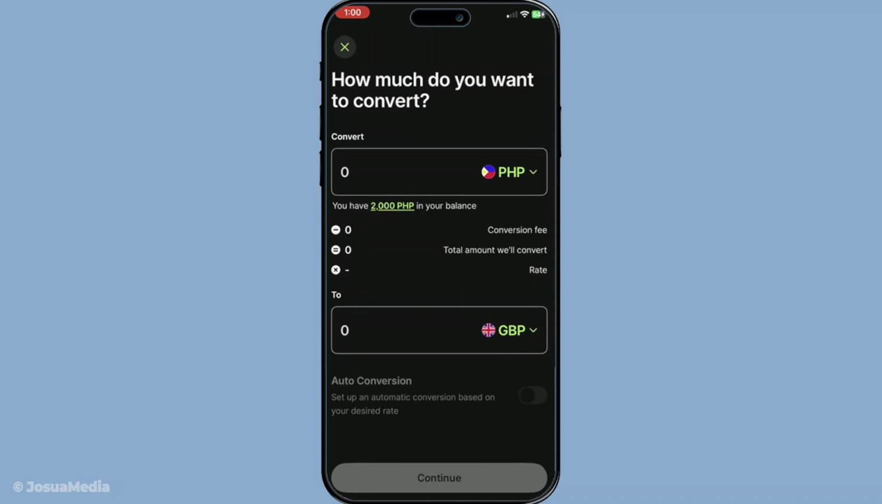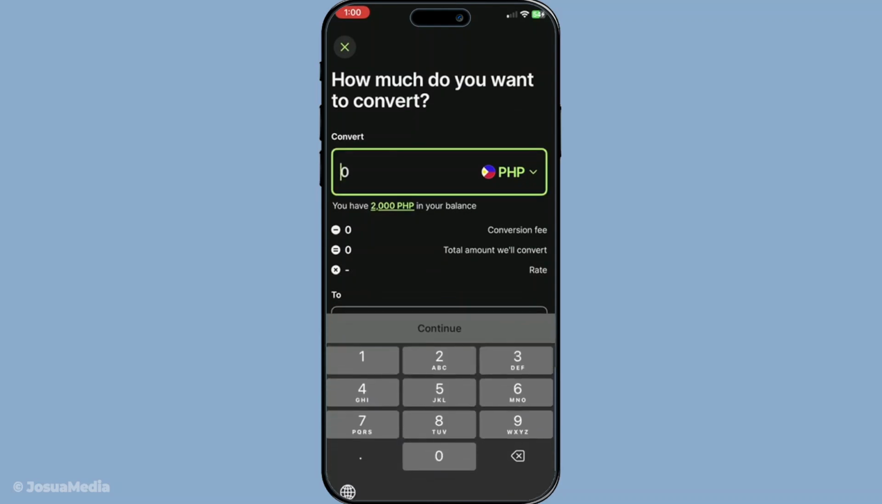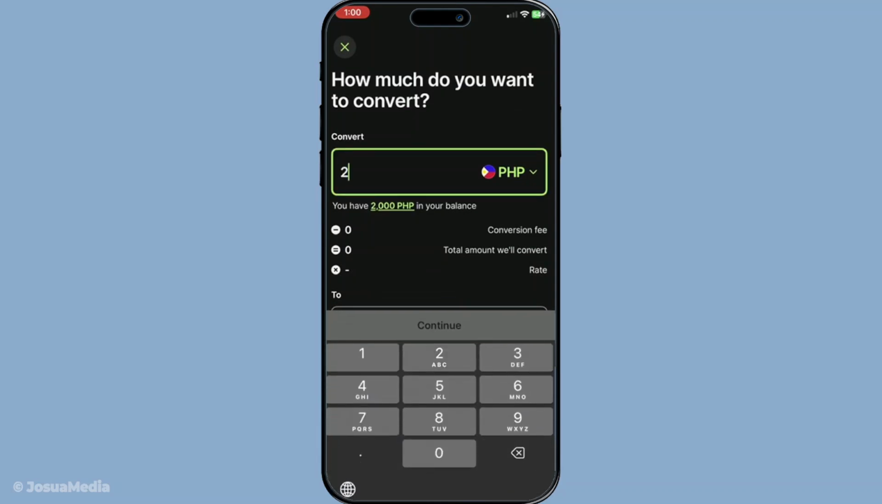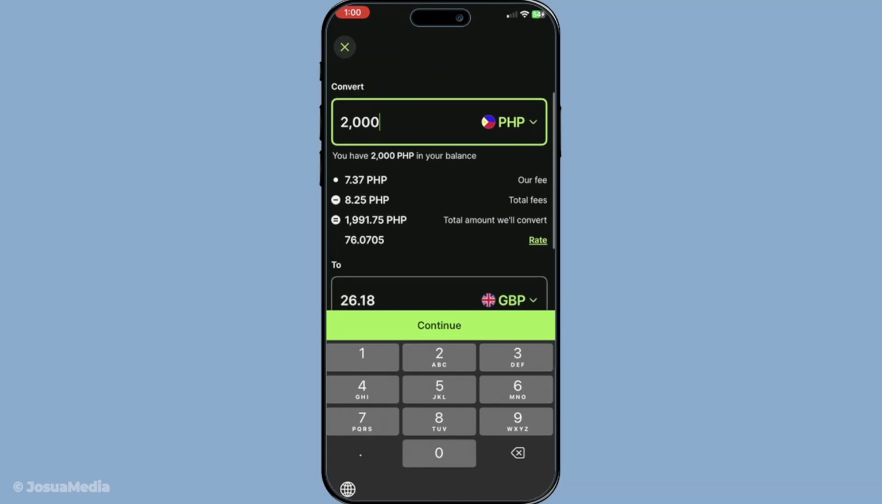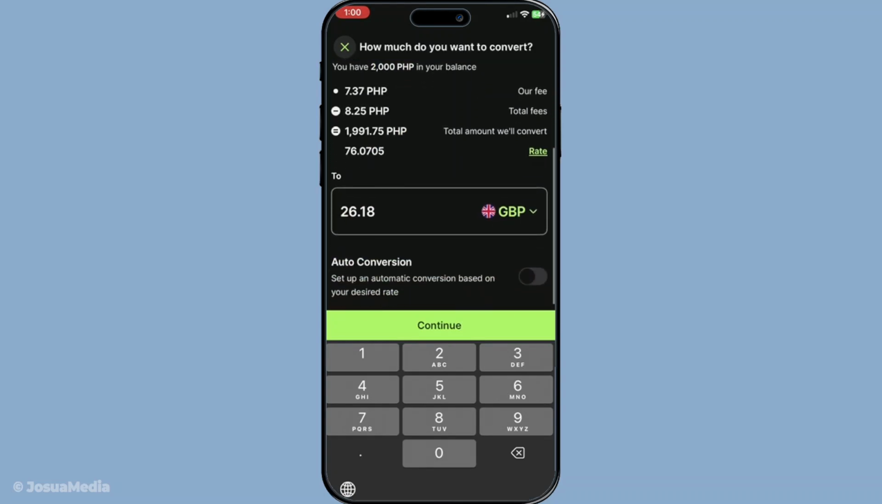A new screen will appear allowing you to enter the amount you wish to convert. Be precise with this amount to ensure that the conversion serves your needs. Here, you'll also select the target currency you intend to convert into. Wise will show you the exchange rate for this conversion.